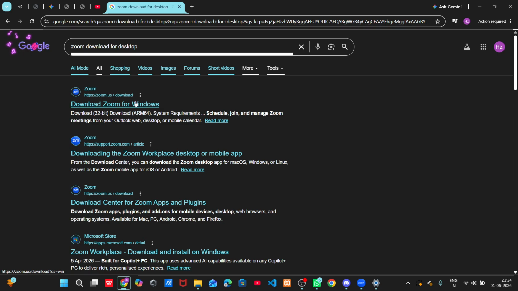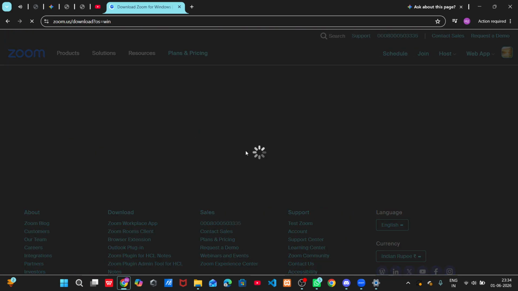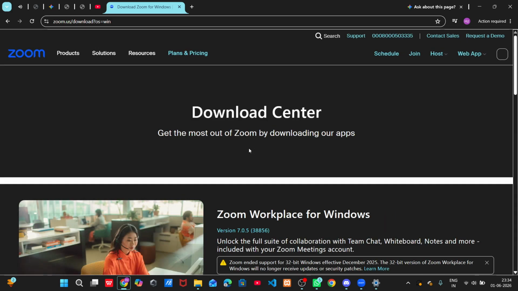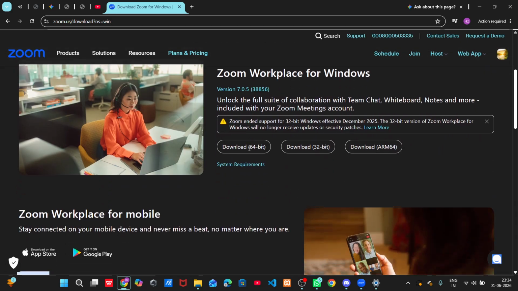After you hit enter, look for the result that leads you to the official Zoom website. It should be one of the top links. Now, you don't want to click on any ads or third-party sites because they might not be safe, so ensure you're selecting the proper official page.